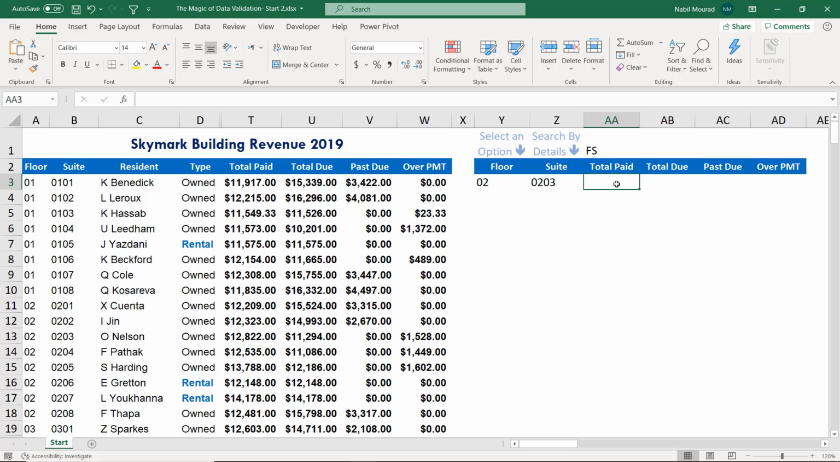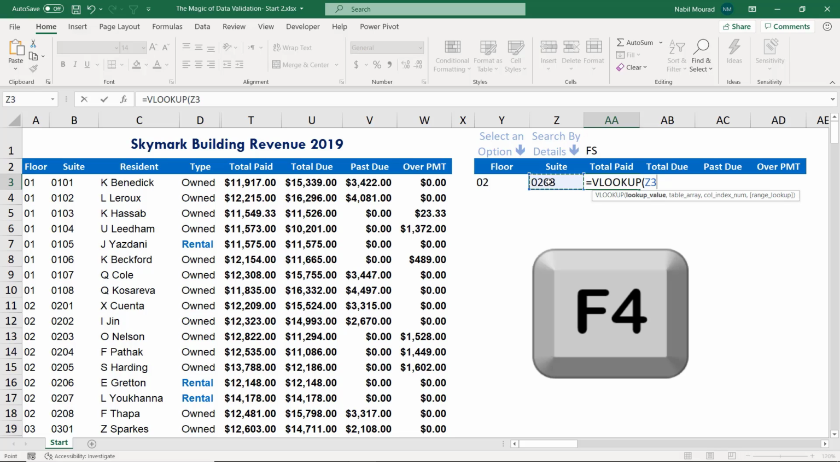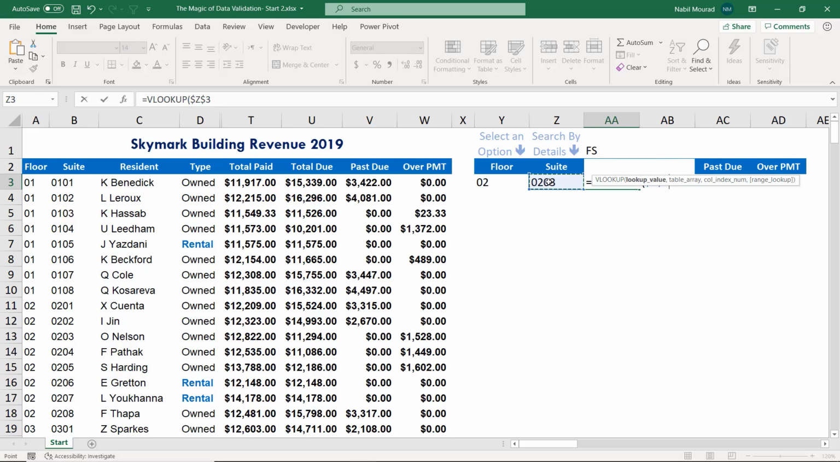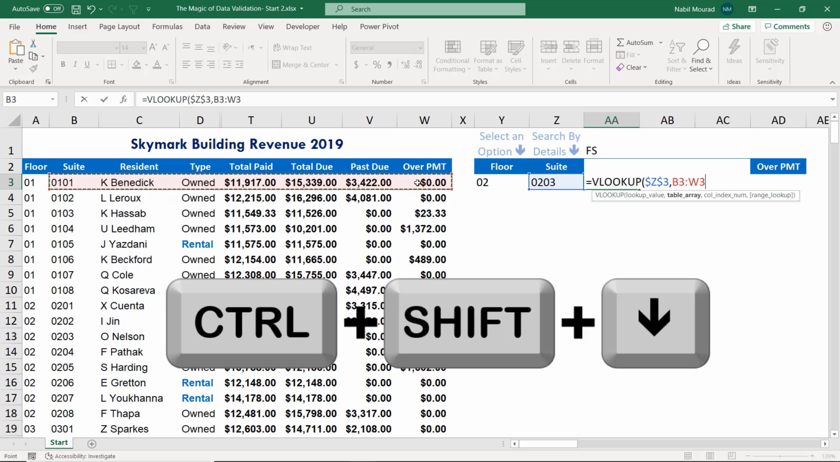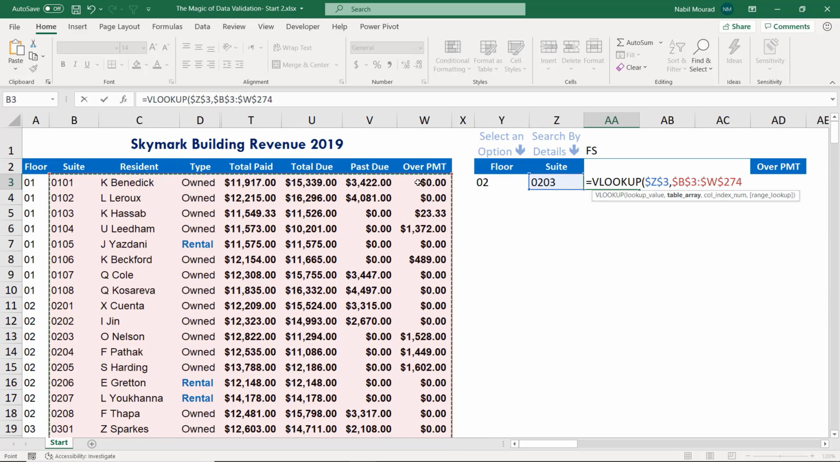Let's go and create our VLOOKUP function: equal VLOOKUP, and then I hit tab. What's your lookup value? Right now it's the suite, and then I lock it because I'm copying to the right. I hit F4 to lock it, and then I hit comma. What's your table array? My table array is from B3. Column B is the lookup column, and then I drag all the way to overpayment, which is column W, and I want to go down to the end, Shift-Control-Down Arrow, and then I hit F4 to lock it and jump back. Then I hit comma.